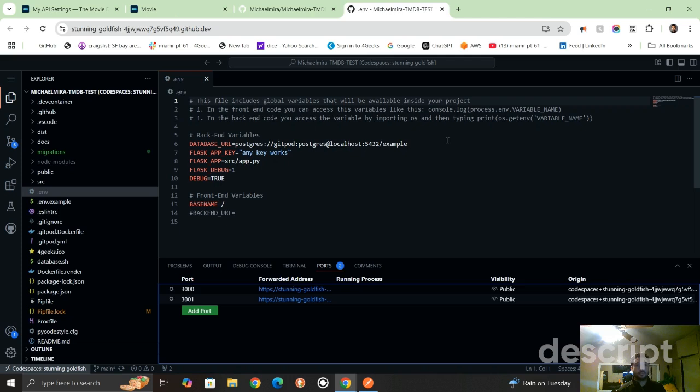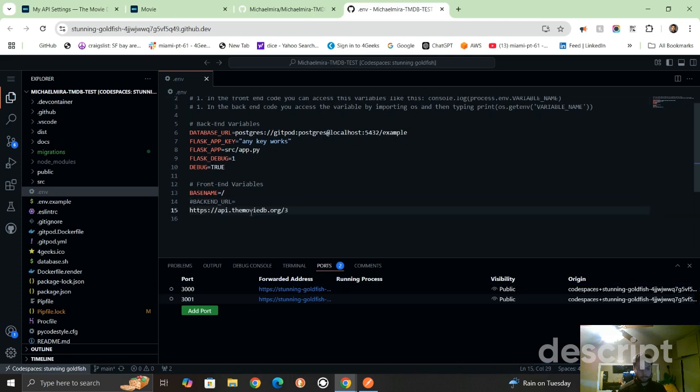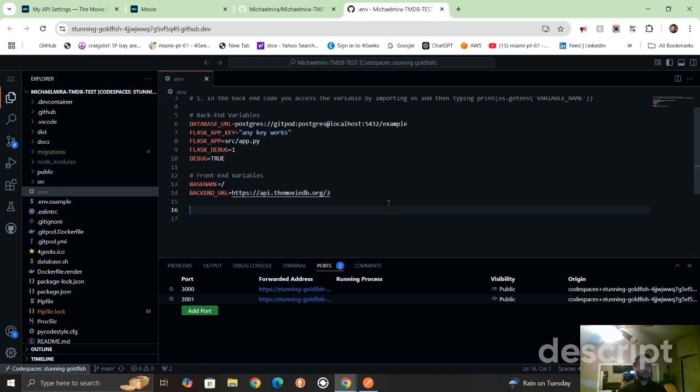Bam. Backend URL. Bam. Why is it going different lines? I don't know. Backend URL. It's fine. Alright, backend URL is situated. Next, we are going to need our API token.